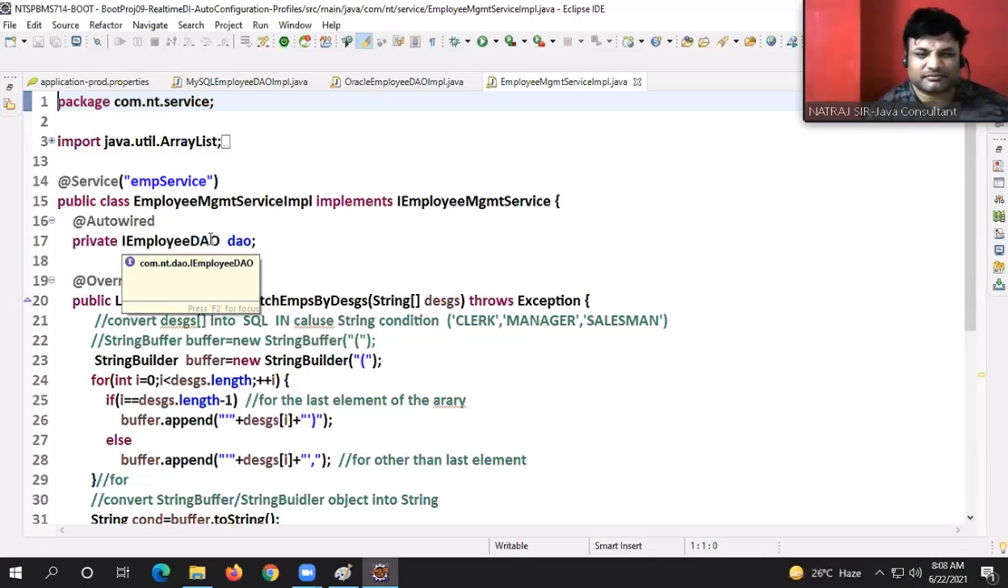Why, sir? Even though two DAOs are there, all DAOs will not be pre-instantiated. Only that DAO will be pre-instantiated which belongs to the specific profile that is activated. Suppose I have activated the dev profile, only those beans related to the dev environment will be activated. Only one DAO at a time will be instantiated and participate in injection, so there is no question of getting an ambiguity problem.